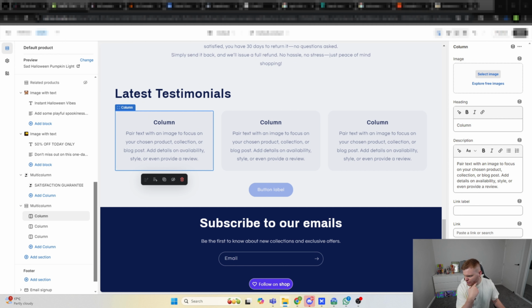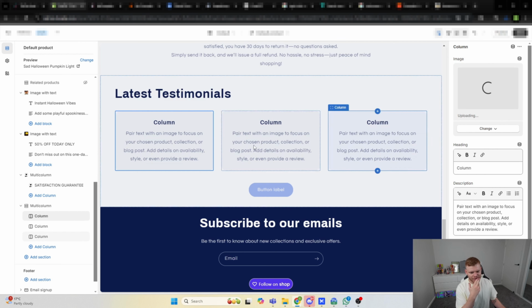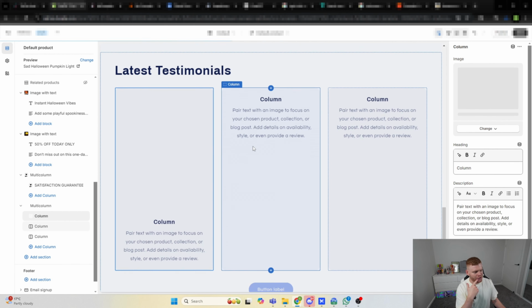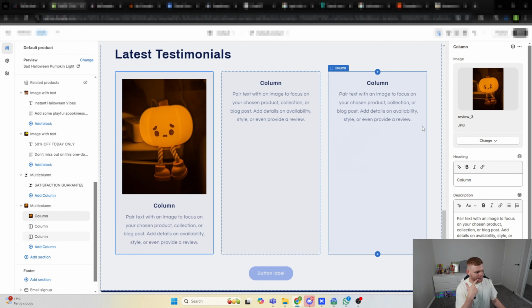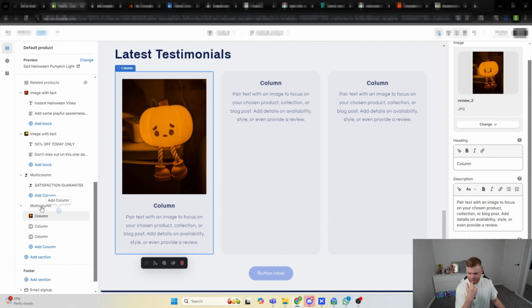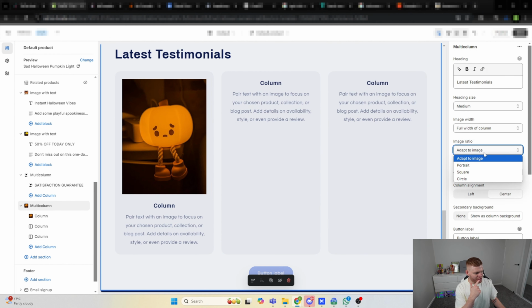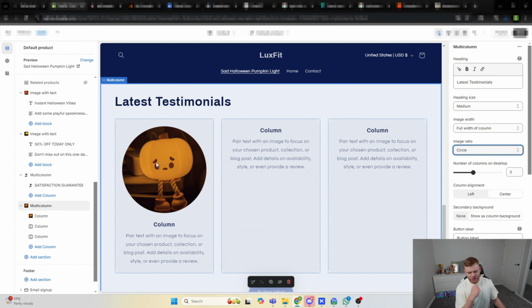So let me see where I've got them. So review, got one here. Let's drag and drop that into there. Now a cool thing we can do with the multi-column is you can make the images a circle. So this looks more like a testimonial, especially imagine if you were selling some other product, maybe a razor or a shaver, and that was a happy customer's face. It looks much better in a circle portrait rather than a full square, okay? So that's something cool we can do to our testimonials, which is what I'll just leave mine as.